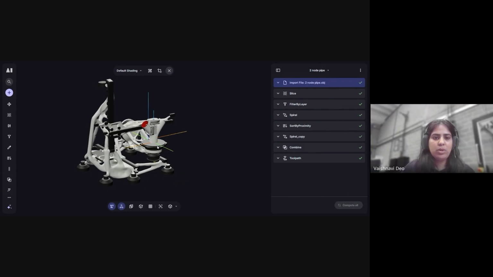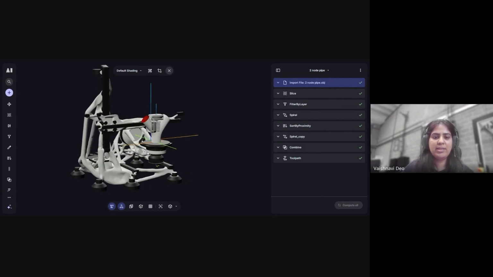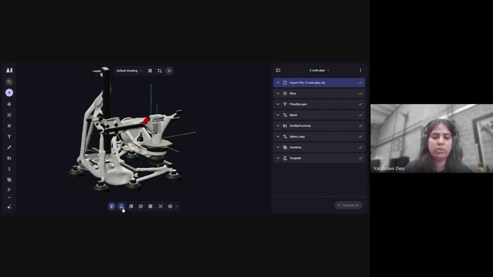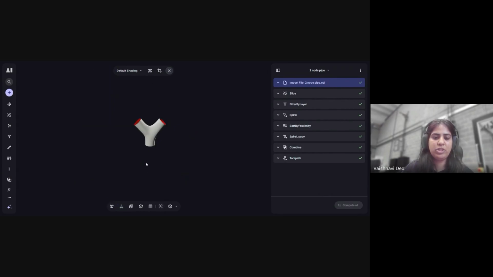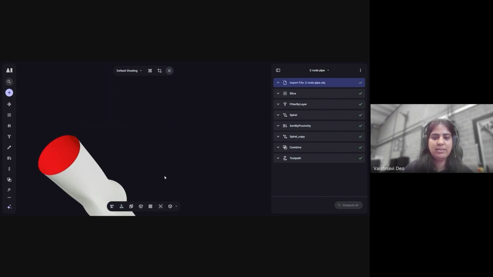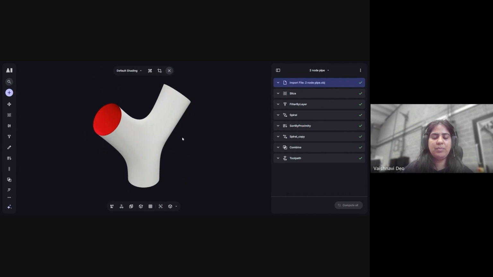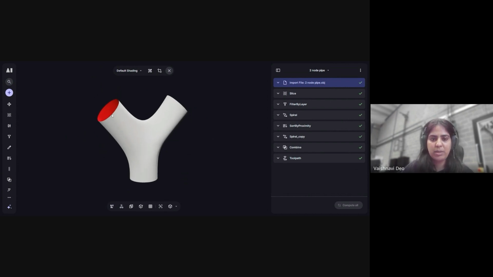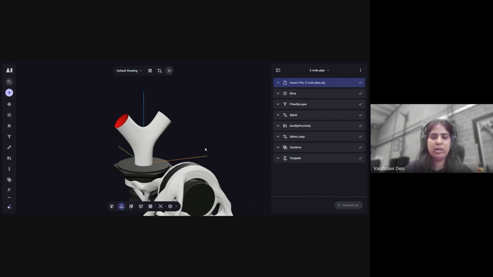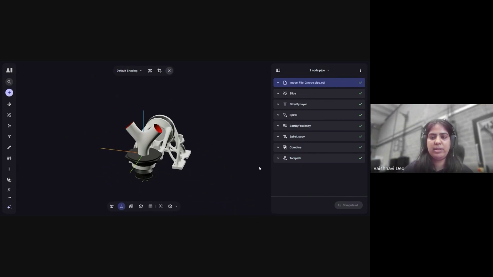So what we are slicing today is a two-node pipe, which looks like this. What would be the complex parts here is the jumps when we are printing on both the sides. So I've created a workflow to simplify how the movements of the machine and the slicing will be. I'll quickly show you how you can move ahead with this.